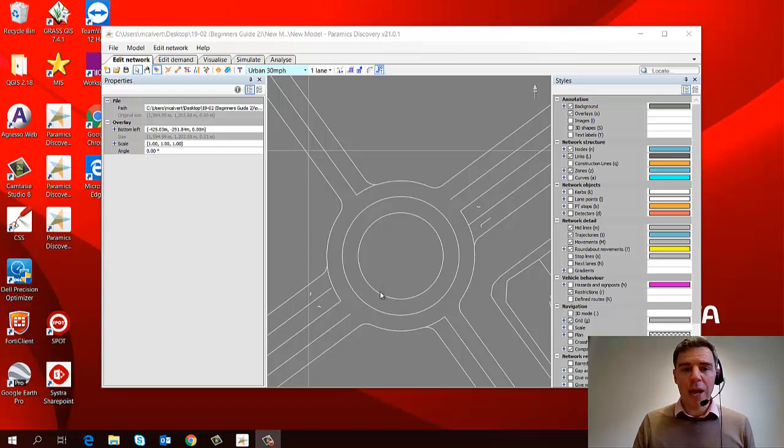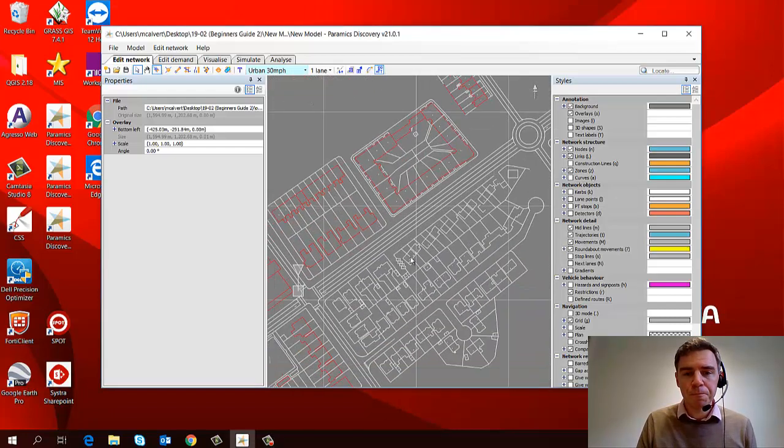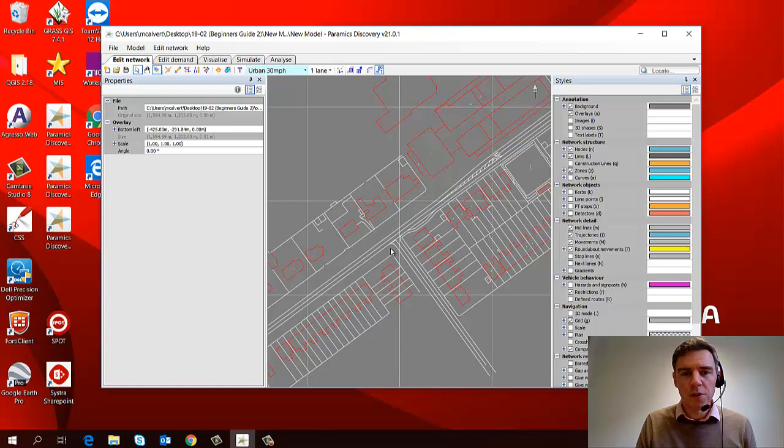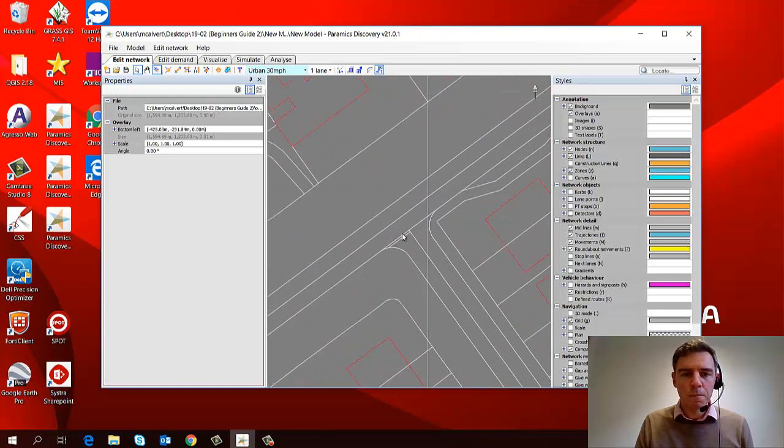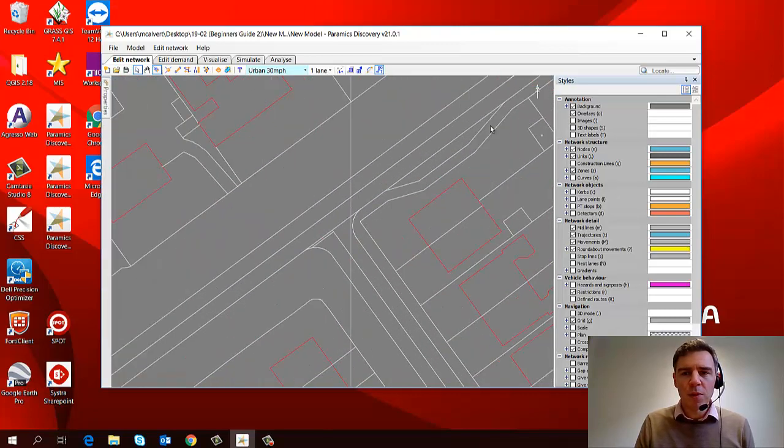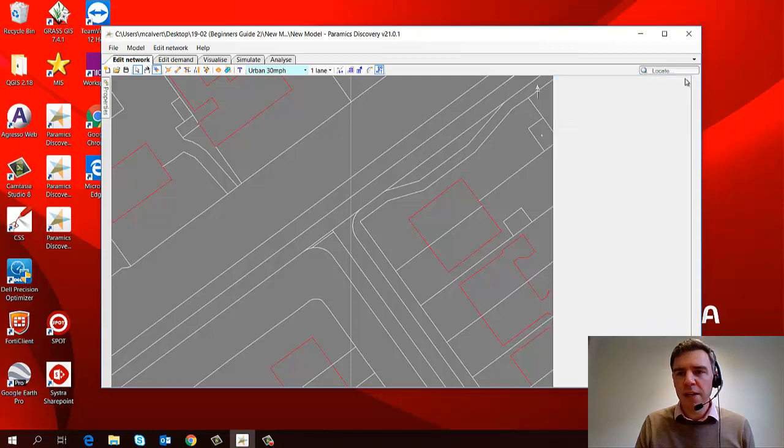So let's have a look at how we add a node, first of all. And I'm going to scroll down to this section of my model. I'm just going to minimize the properties and the styles.